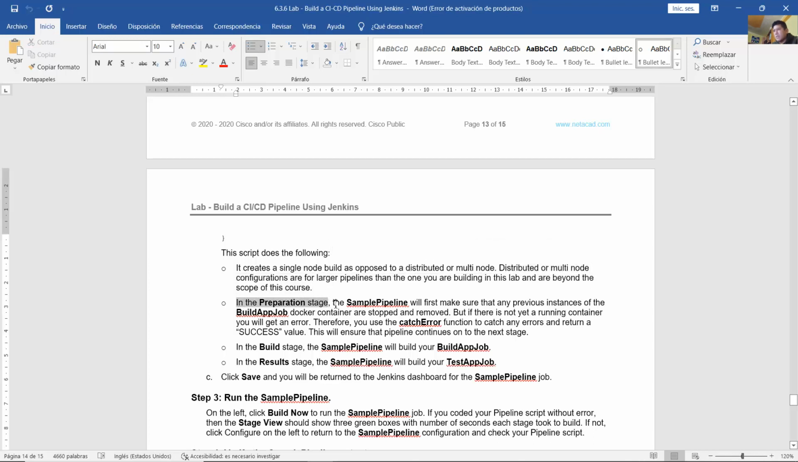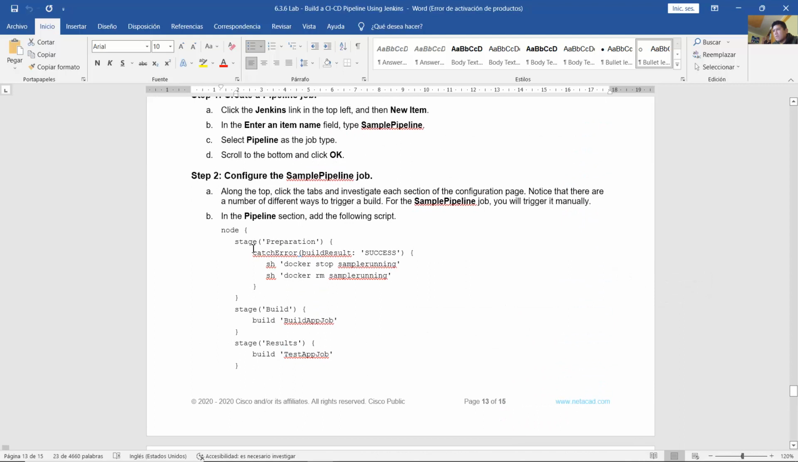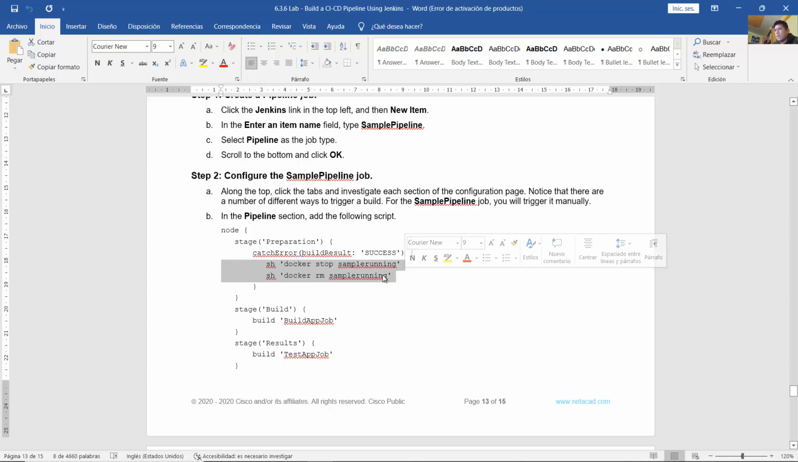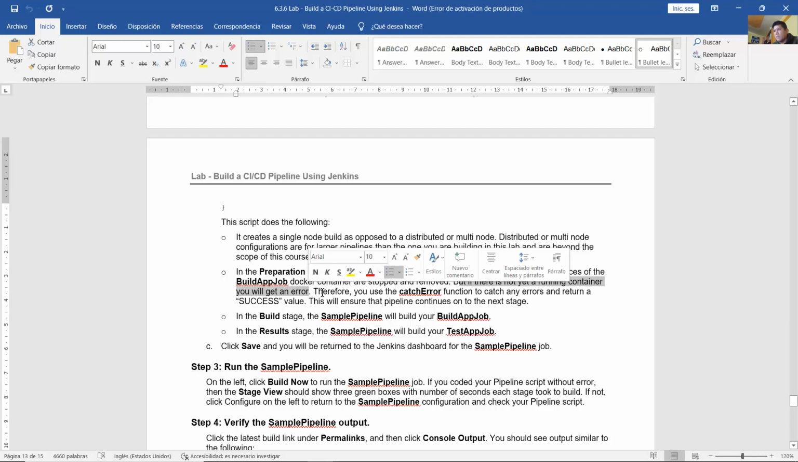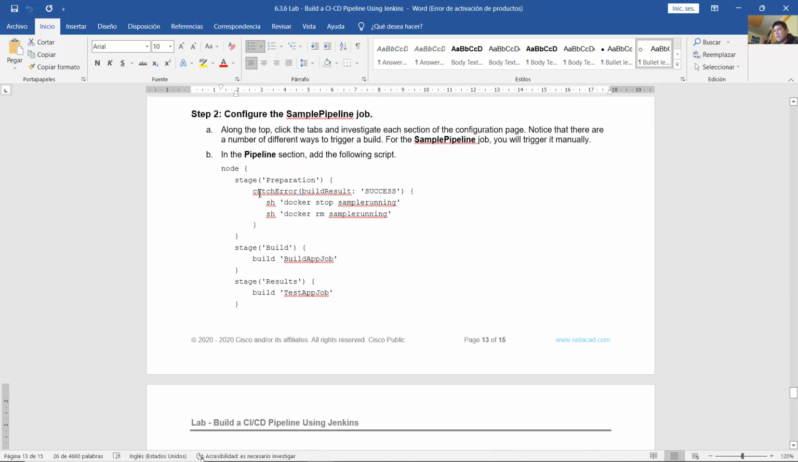In the preparation stage, the sample pipeline will first make sure that any previous instances of the build app job Docker container are stopped and removed. Okay, first, stop and remove any other instance. But if there is not yet a running container, you will get an error. Therefore, you use the catch error function to catch any errors and return a success value. This will ensure that the pipeline continues on to the next stage. Okay, catch error.